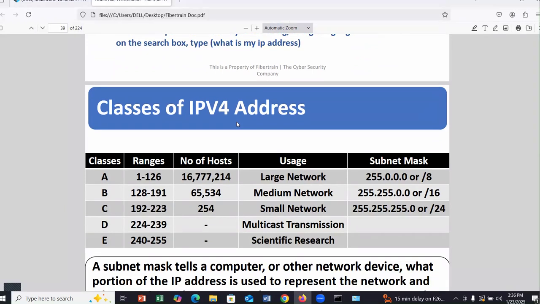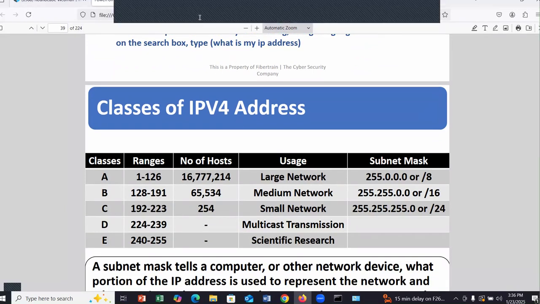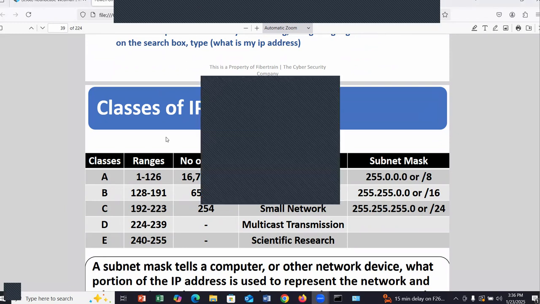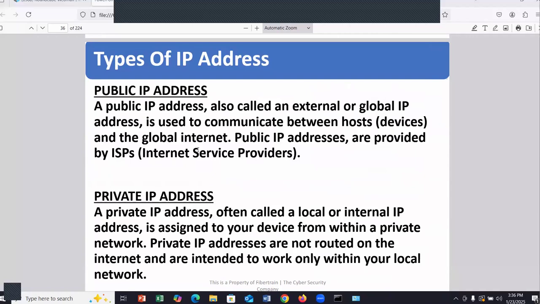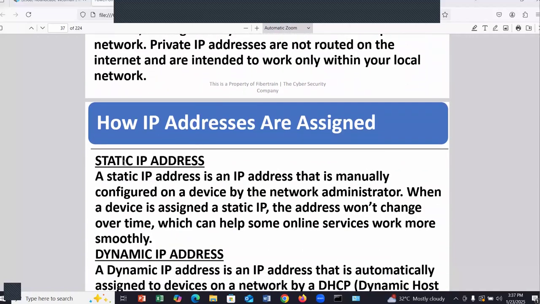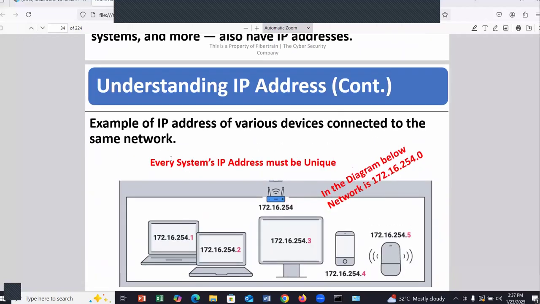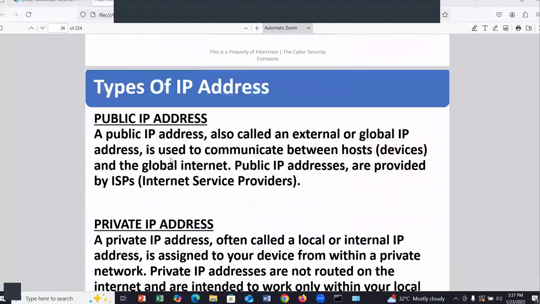I want you to put in mind that we have classes of IPv4 addresses, which are class A to class E. But class D and E, we are not using on systems. They are meant for scientific and multicast transmission research. The IPs we use on systems are A, B and C. And we have two types of IP address: public and private. We can assign an IP address in a static way or in a dynamic way. So here is everything that we need to know about TCP/IP.